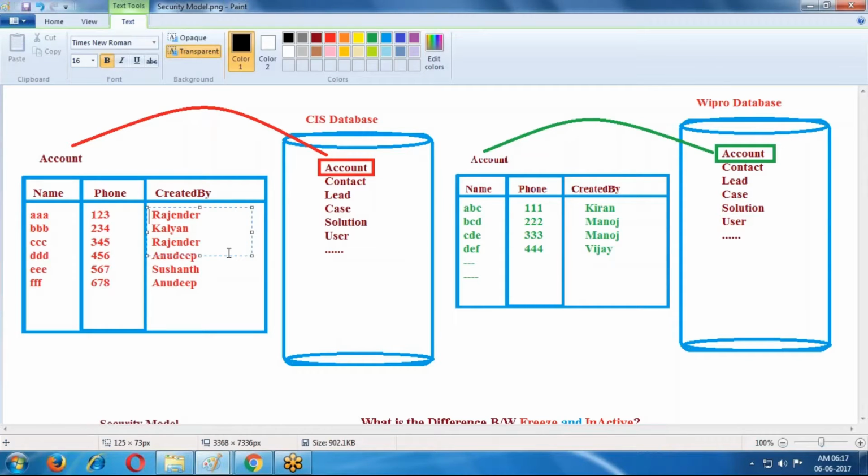How to provide security for those users? I want to display only some of the records, not the complete records. Rajendra's records and Kalyan's records, I don't want to display all of them to Anudeep, only specific records I want to display to the users. If you want to provide this type of security, then we use the security model.